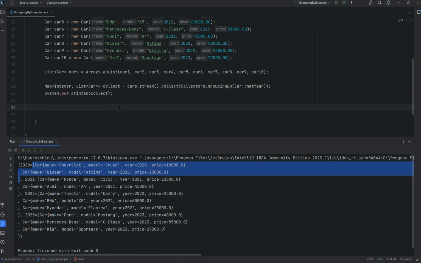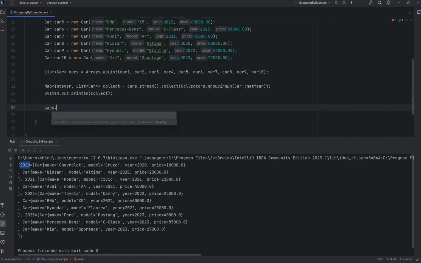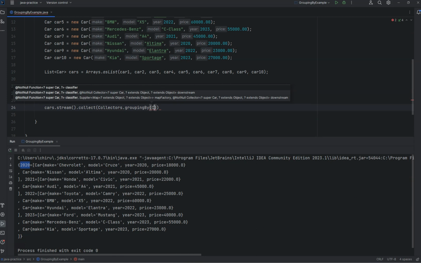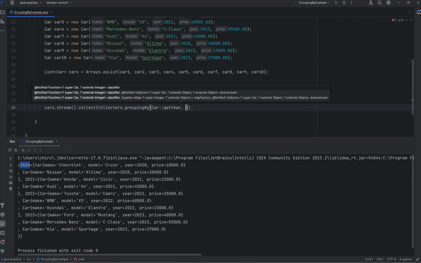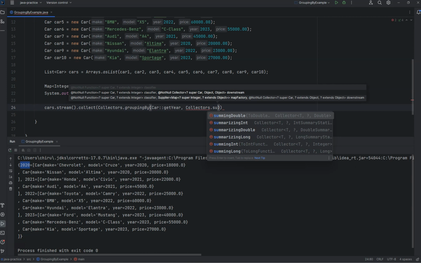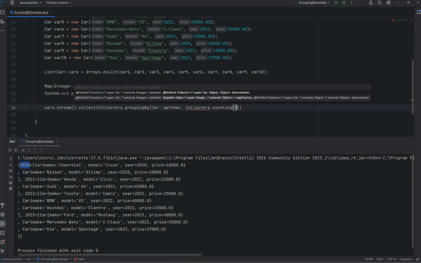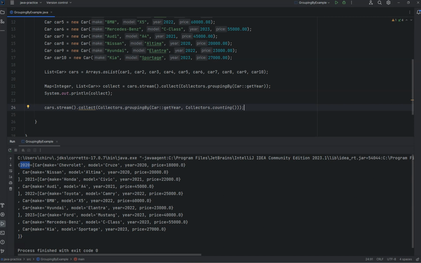So suppose if you wanted to print how many objects we have based on year. Okay, for that cars dot stream and collectors dot groupingBy. As usual we need to group based on the year, and after that in the second parameter we need to pass Collectors dot counting.